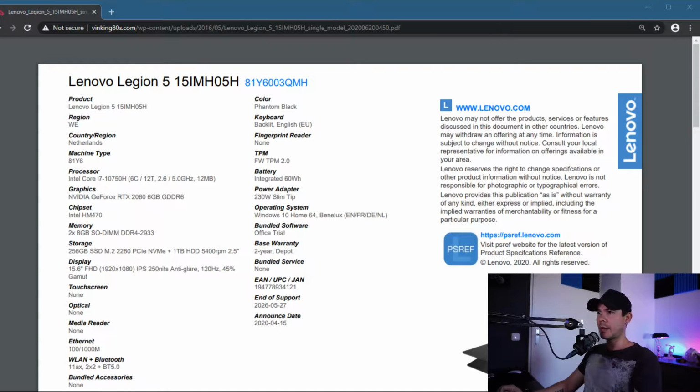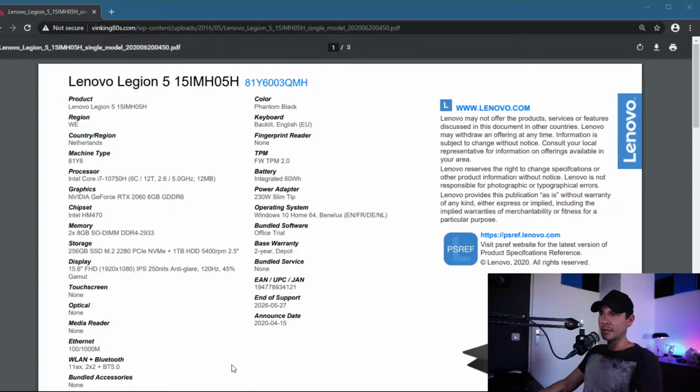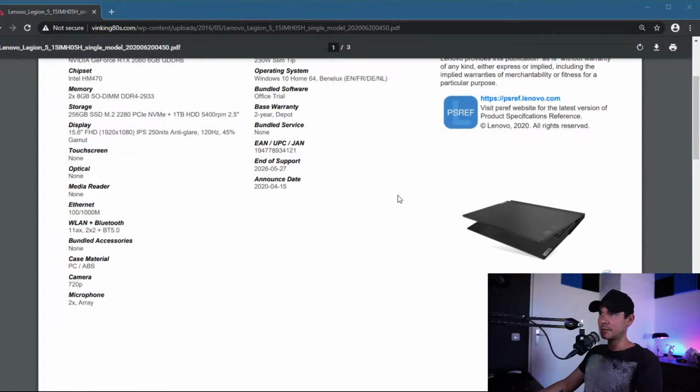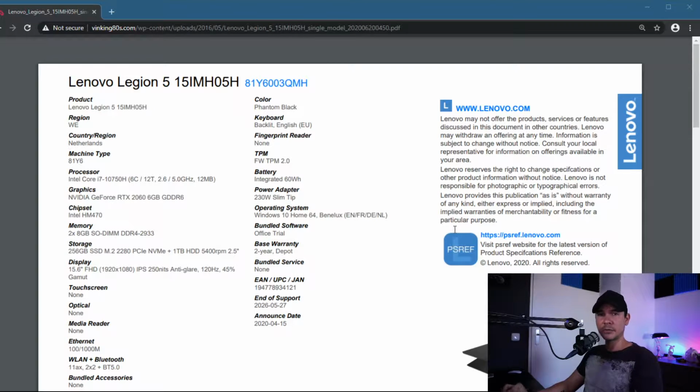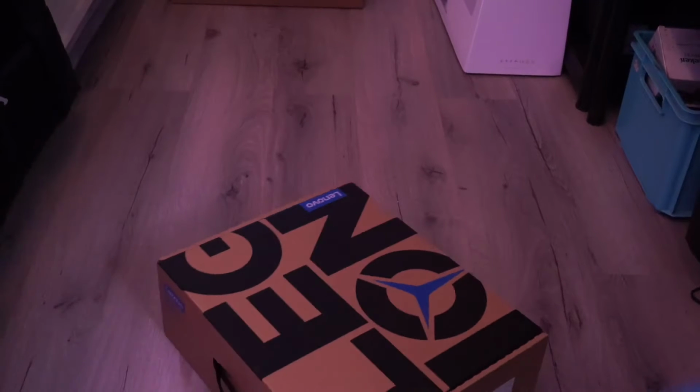In this video I want to help you find your product specifications for your Lenovo laptop. It's kind of hidden away. As you can see here, I got a specification sheet with all the details I would like to know about it. All this information, I'm going to show you how to find it, how to find the model that you are looking for. Alright, let's check out the box real quick.